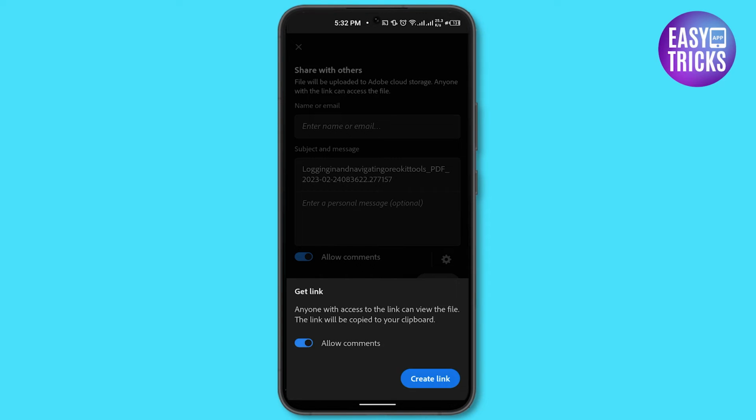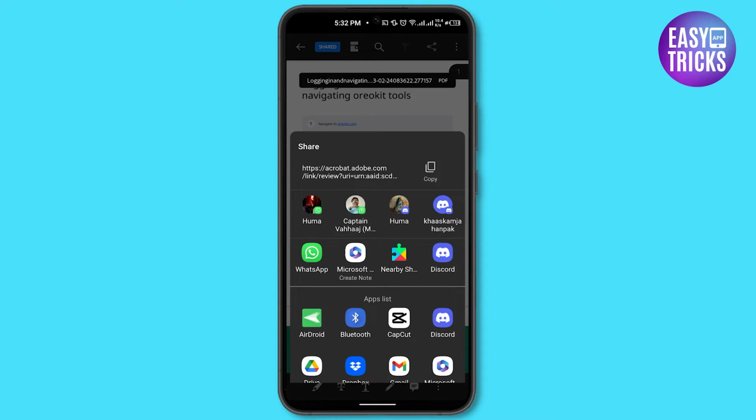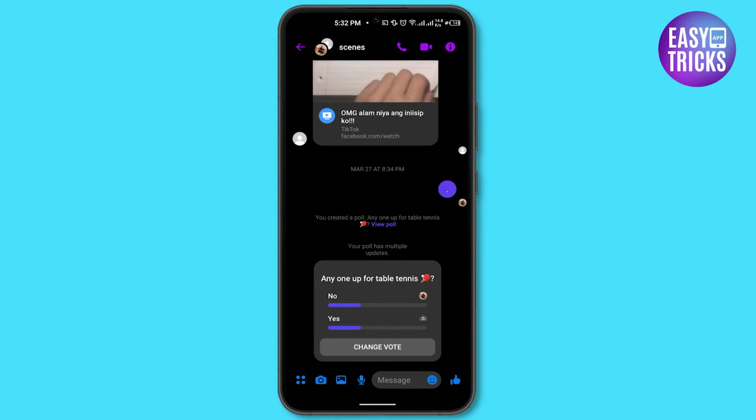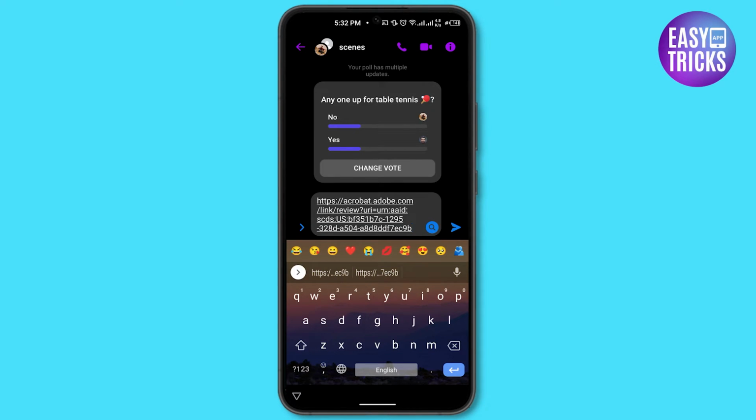Simply create a link, just wait for a couple of seconds, and here you will be able to see that we have this option to copy our link. You can copy this and head over to Messenger from your phone and simply share your link with anyone you want, and that's how you can share your PDF file with anyone you like.